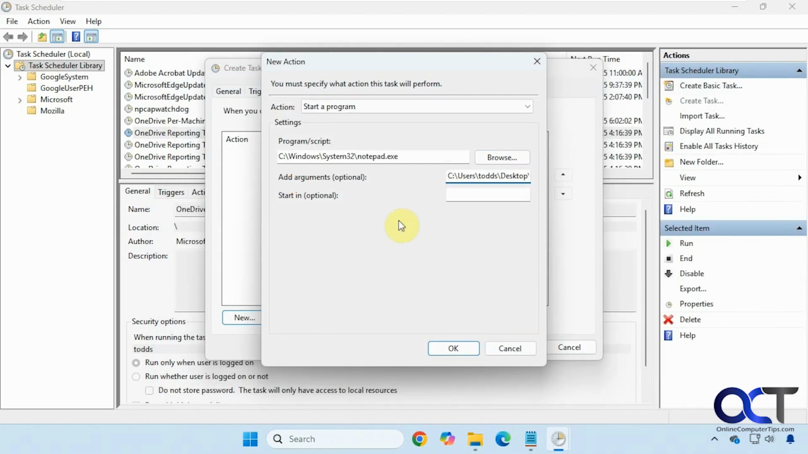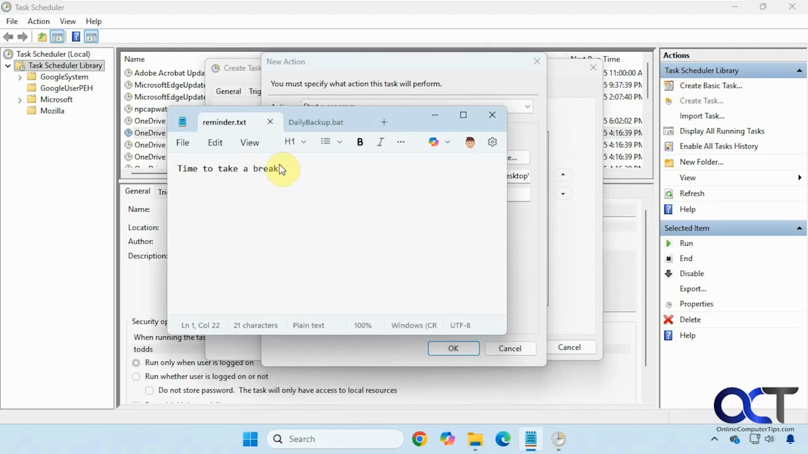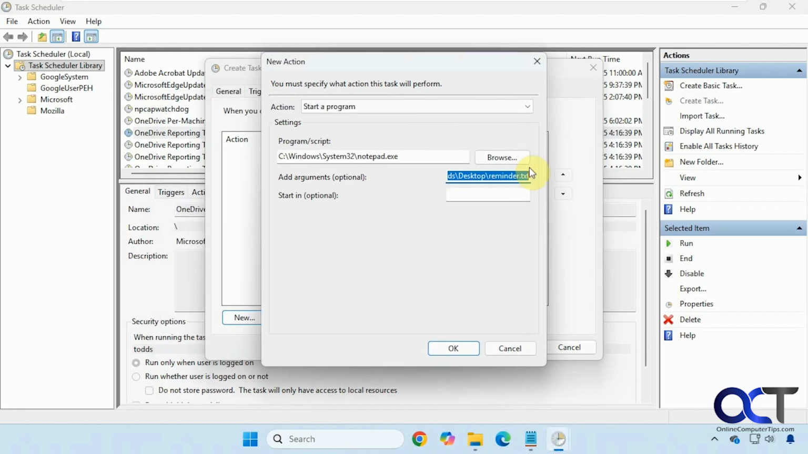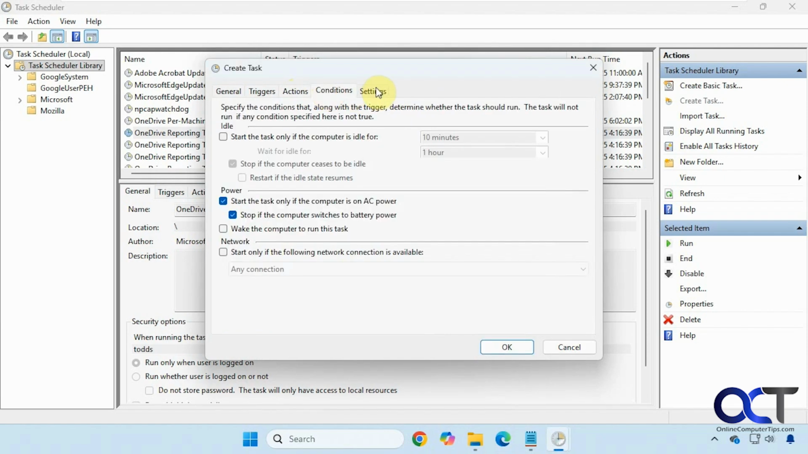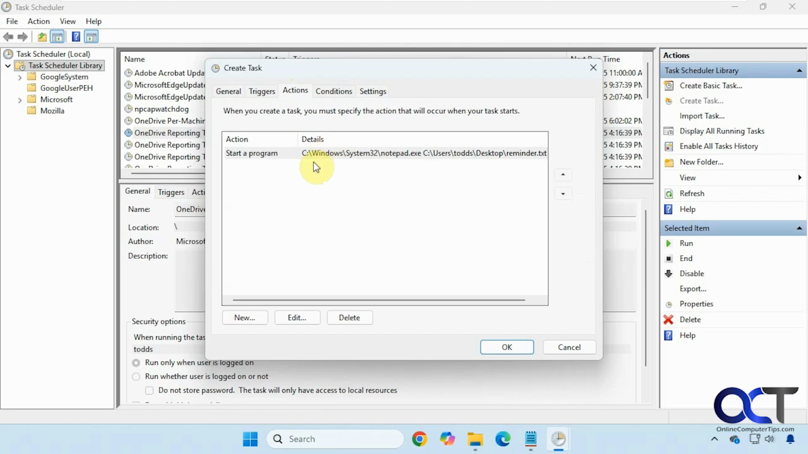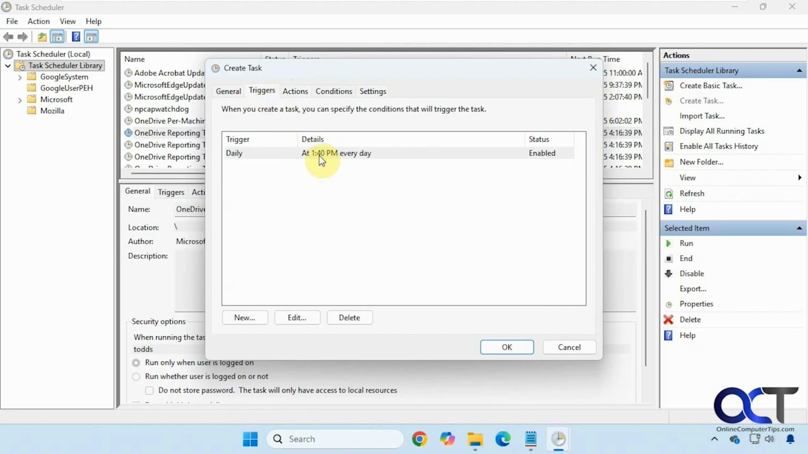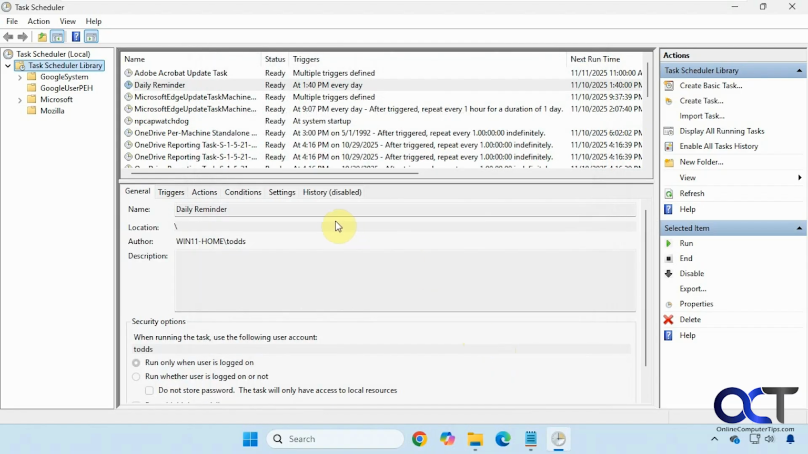All right, so for our arguments here, we're going to be pointing it to a text file, which I have open here, which just says time to take a break. It's called reminder.txt on the desktop, so I have the path to the file here. Now I'll click OK. And then for conditions, we're not going to worry about anything. Same for settings. All right, so this is set to run at 1:40, which is in a couple minutes here. So I'm going to click OK. So here's our task here in our list. So we'll just pause the video, wait until about right before 1:40, and then we'll see if it pops up.